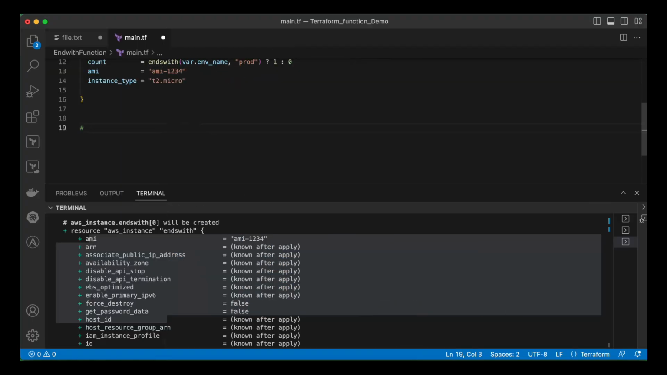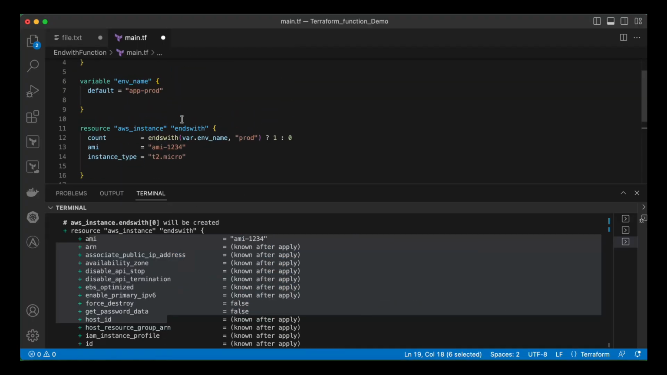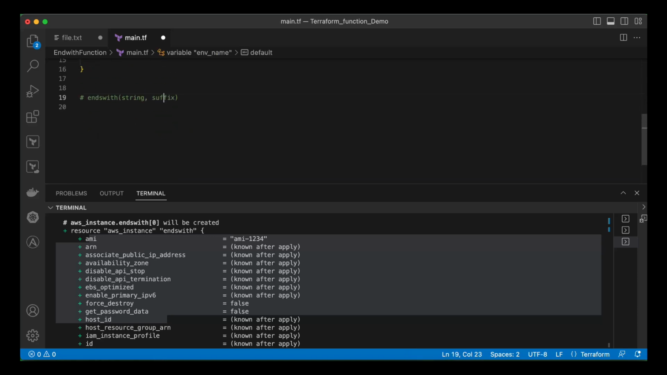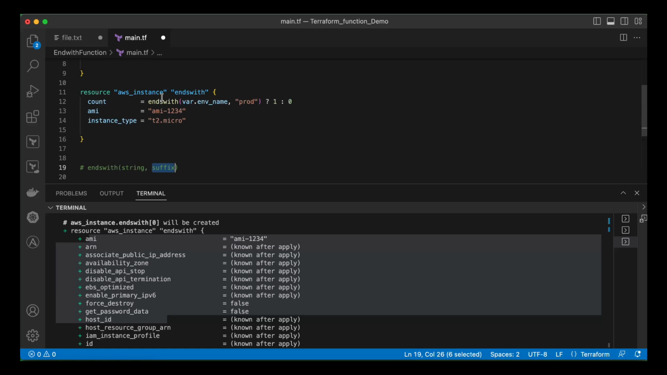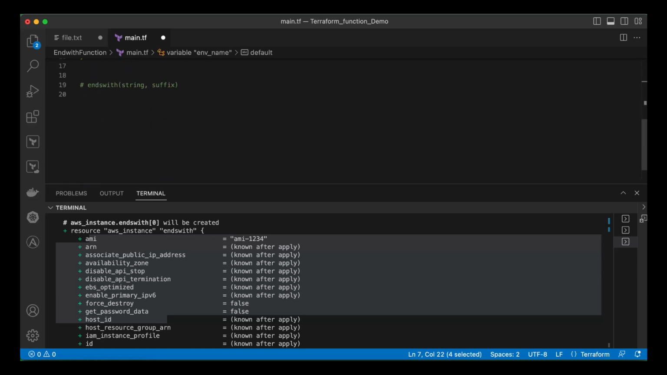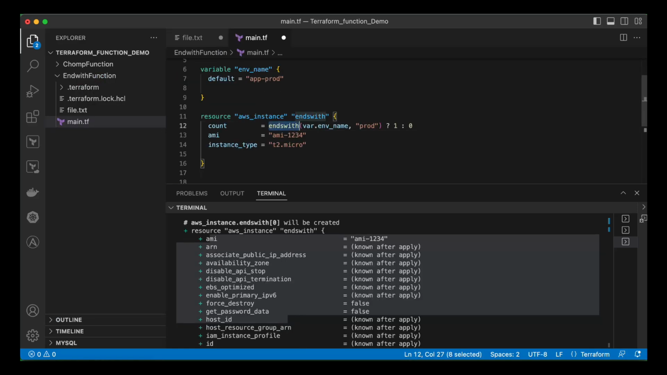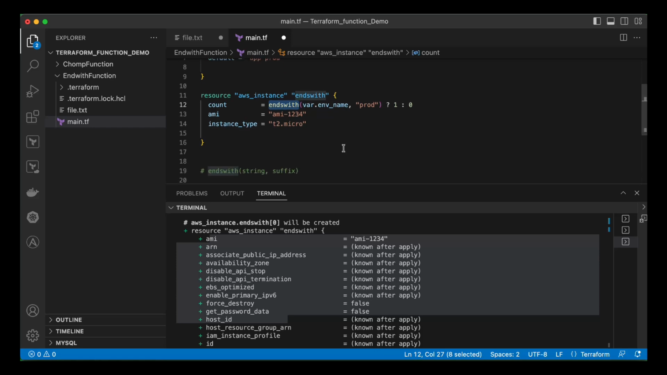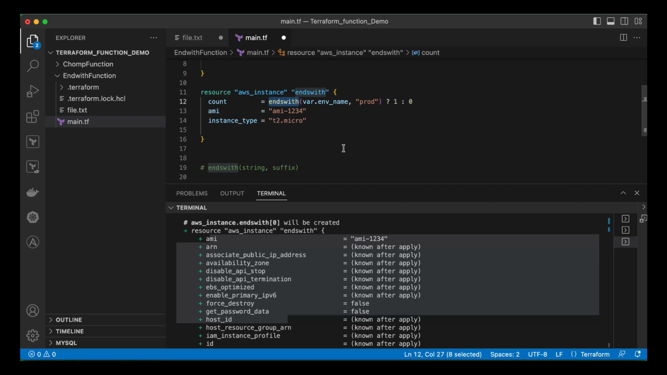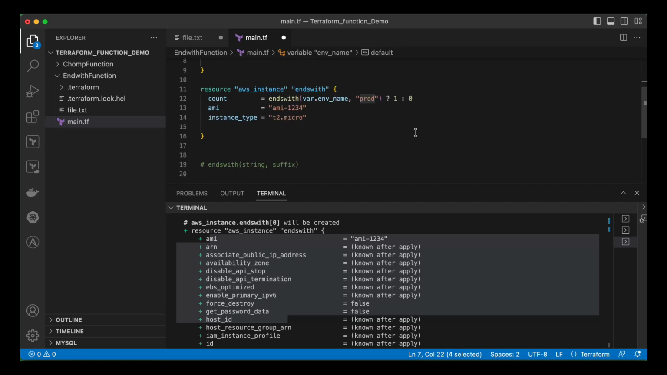Just remember this rule. Here we need to give the string. In our case, our string is app-prod. And what do I want to check? I want to check for prod. If we use the ends with function, we are going to save a lot of time and we don't have to write any complex function like an if statement. Next time when your condition fails and everything looks correct, don't blame Terraform. Just check how your strings end.